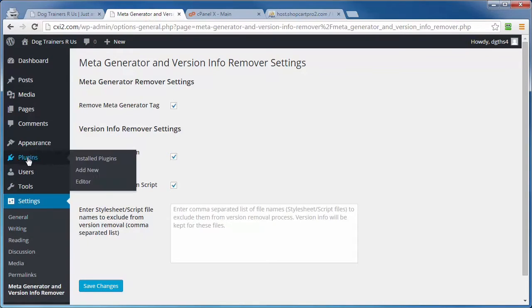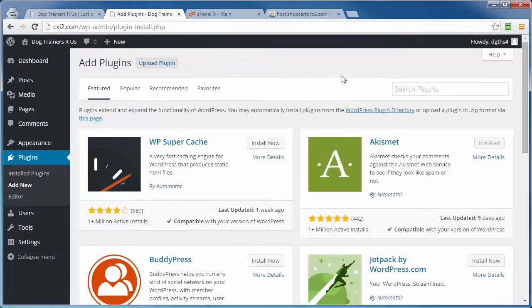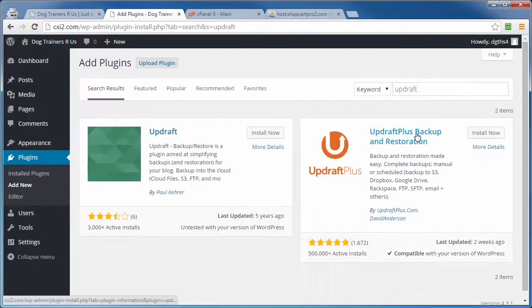Come on over here to our dashboard area again. Come on back to Plugins and go to Add New. And there's quite a few plugins and third-party tools that can do backups for you. But again, we're talking about both database and files. Do a search for Updraft. Full name is UpdraftPlus, but yeah, that's right here. UpdraftPlus Backup and Restoration.